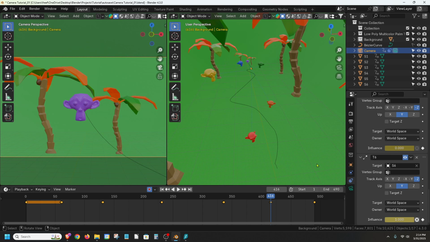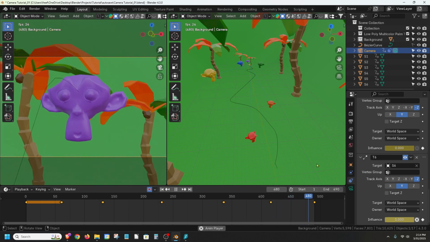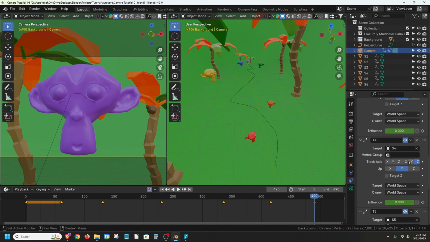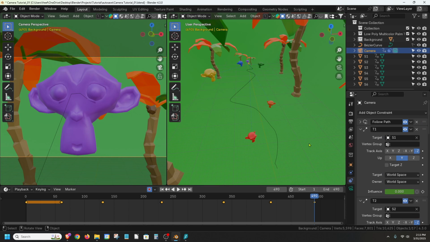Now when I hit my space bar, I'm going to go to the last frame of the animation, which is 490, and I want my T6 influence to be at 1, and everything underneath that should be at 0. Now when I hit my spacebar and play the animation, it'll work properly.